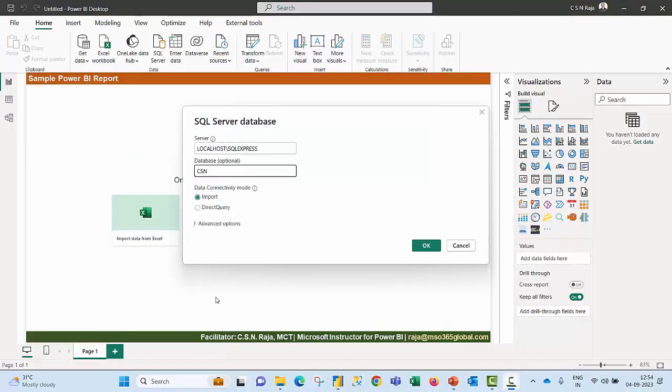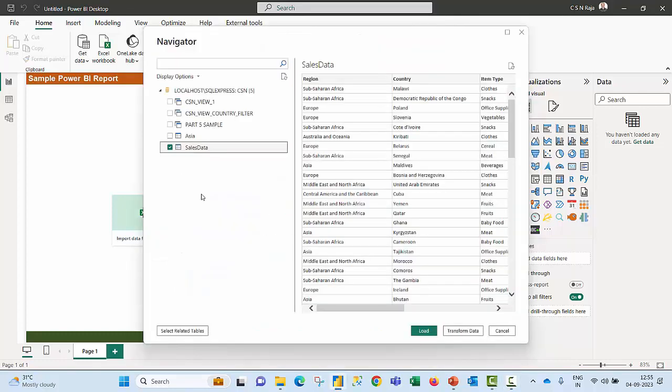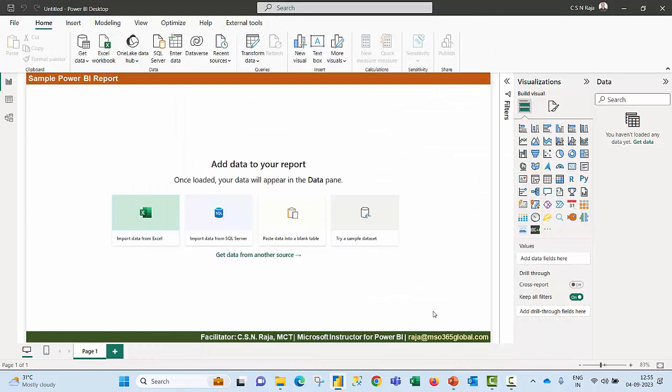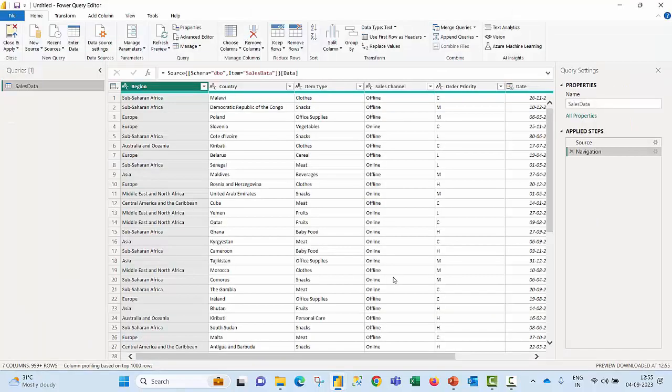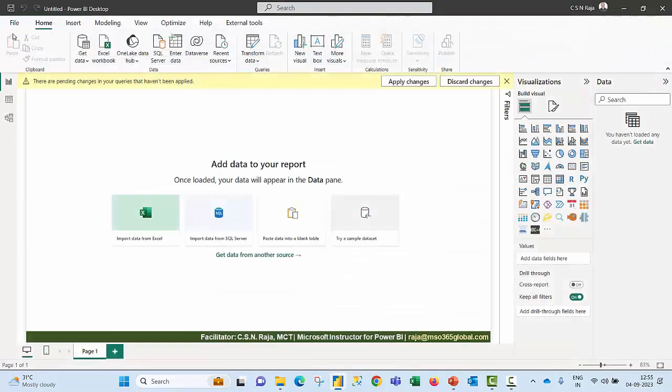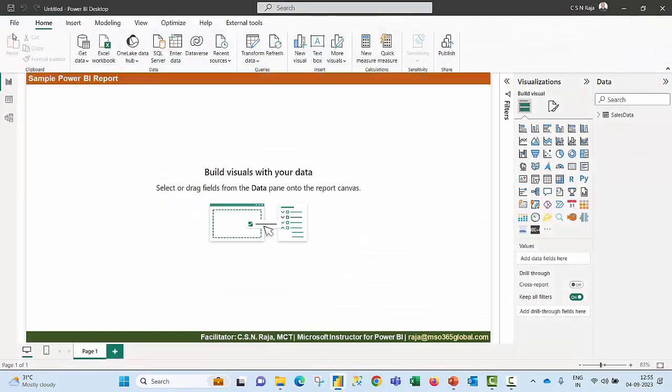Let us now create a dynamic report using a parameter. I have a plain Power BI file kept open, and I would like to get data from a SQL server from a database called CSN. I would like to make use of the import option. I'm choosing the sales data table, transform data. In the Power Query, I'm able to see all the columns. When I click on close and apply, the data is now loaded. All the columns, all the rows of data are now loaded.